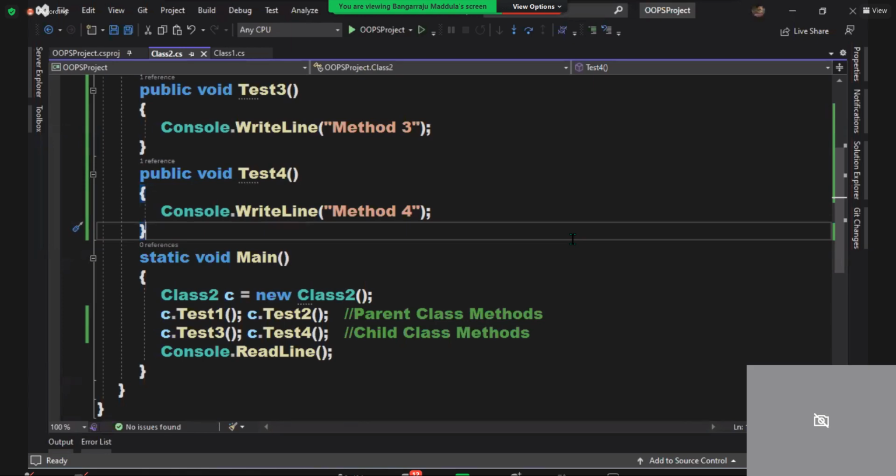Why, sir? A parent never knows who his children are, guys. Parent never knows the children. So many classes can inherit it. Every class it won't recognize. Are you clear or not?